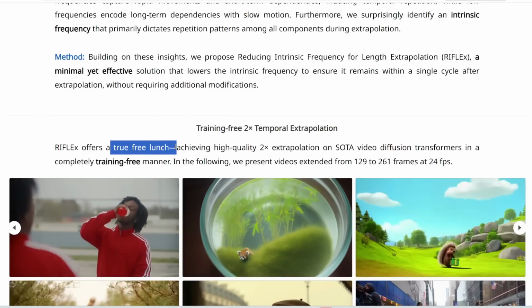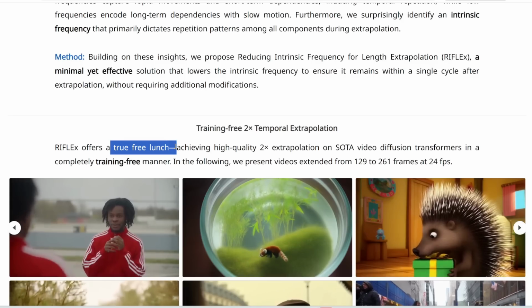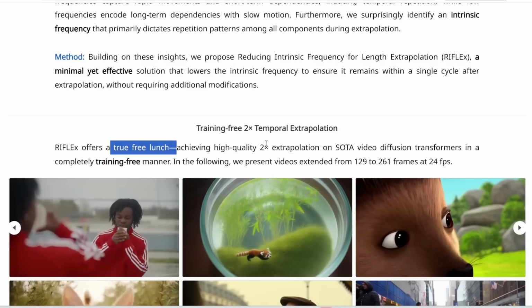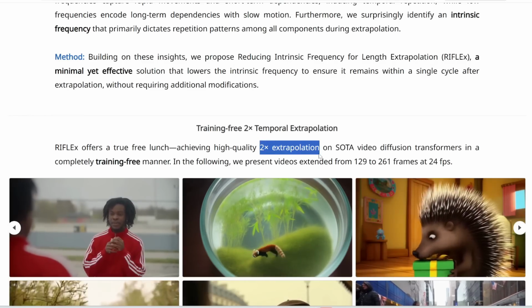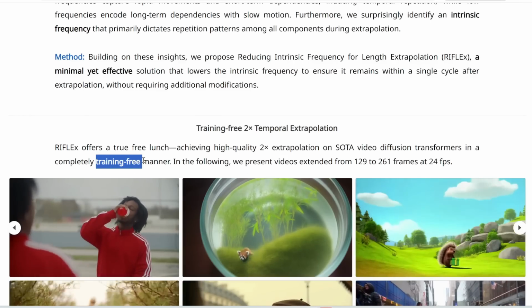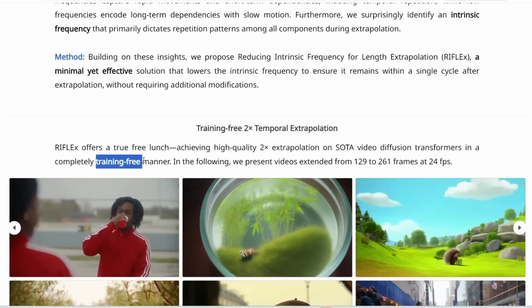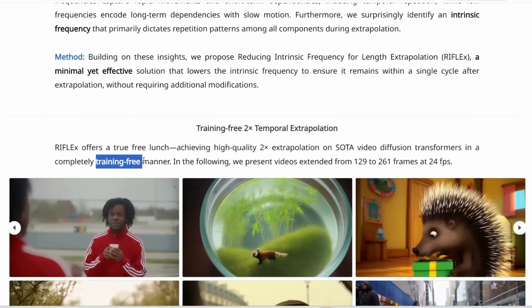Let's say you have a video of like 5 seconds long. You can just plug it into this AI and it'll magically extend the video to 10 seconds. This is also known as 2x extrapolation, so you're extending it by 2 times. The best part is this technique is completely training free, so it doesn't need any further training or training data to work. It can just make a video longer without needing to learn from a bunch of other videos.